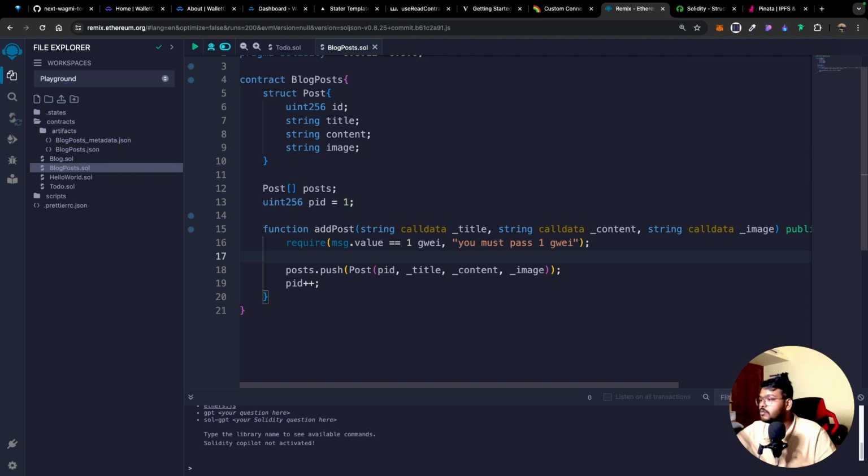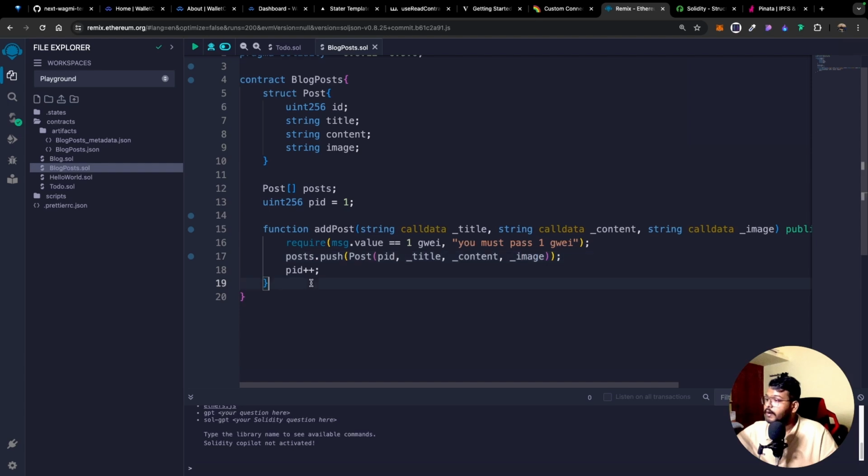So basically, 1 ETH is going to be 10 to the power 9 Gwei, which equals 10 to the power 18 Wei. This is the relation of ETH and the other units, in this case Sepolia ETH. So we've successfully created our add post function.